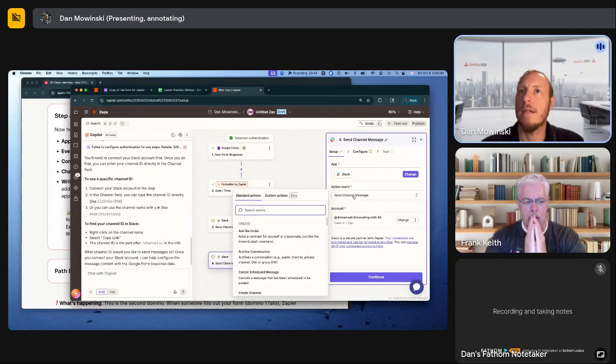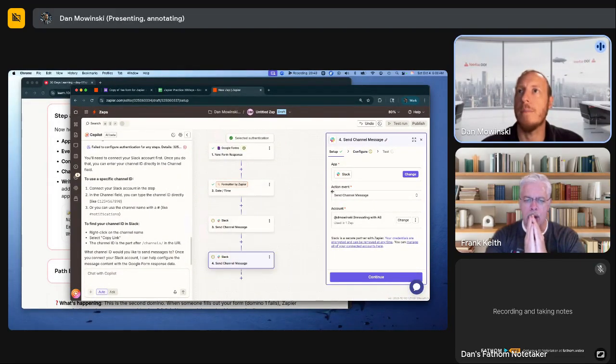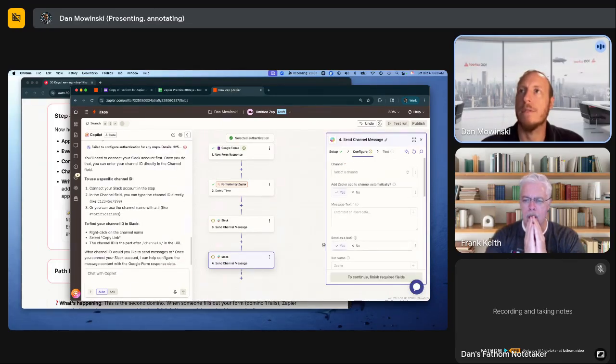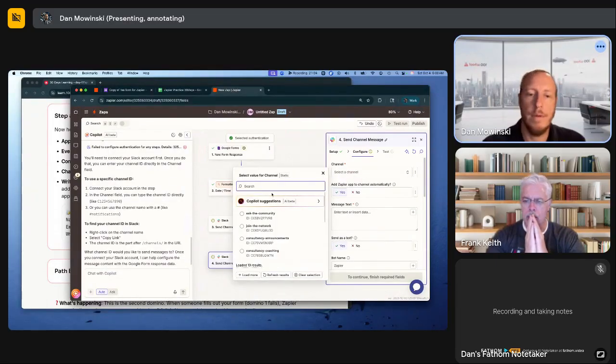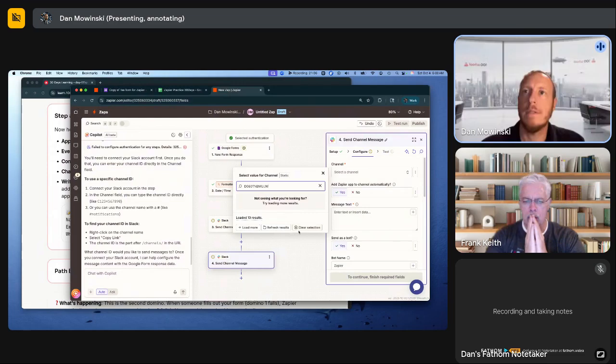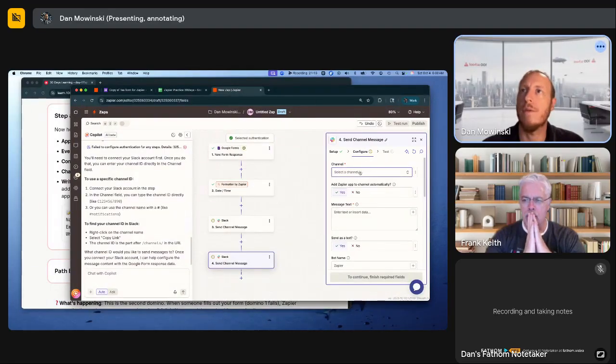All right, send search events. Okay, this took us back a step. It looks like add an event, account, send a Slack message. Okay. Did Zapier app add Zapier to the channel automatically? No. Okay. So that is my channel ID to send it to myself. And I have done this before, but actually now that I'm thinking, I did it with Lindy where I sent it directly to myself.